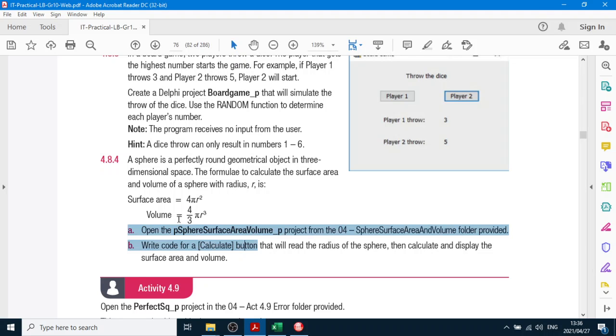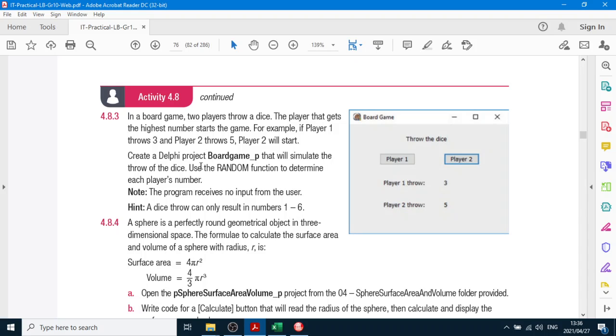But if you want to try this one just for yourself, just go ahead if you've already done that one in the lesson.